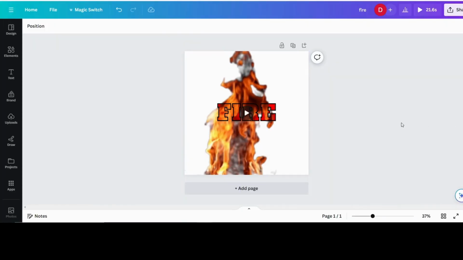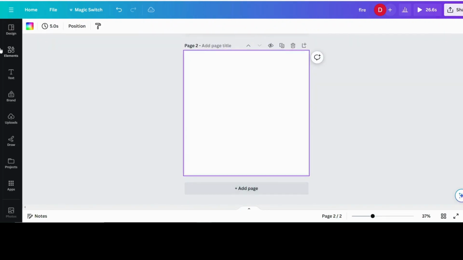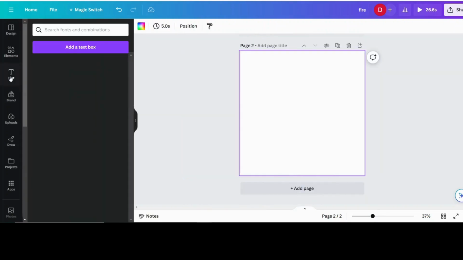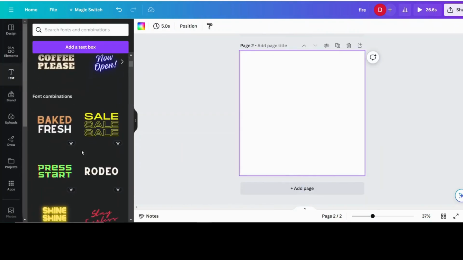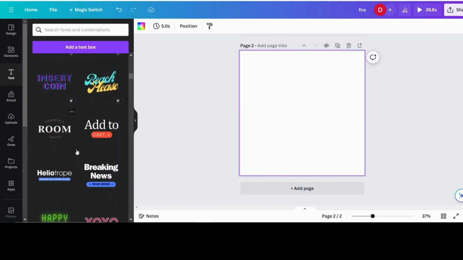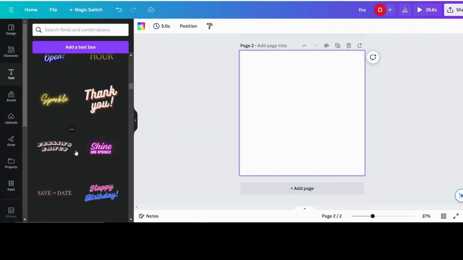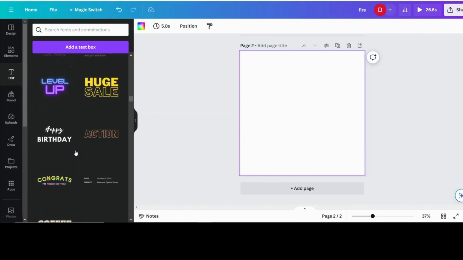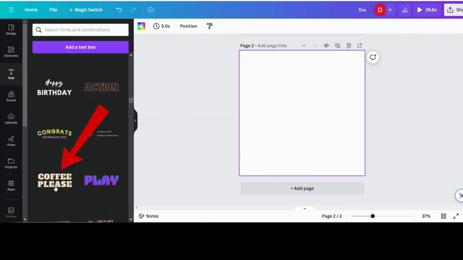We will now open up a new page. Next, we'll go over to the left and click on text. Let's look for a font. Canva has a lot of fonts to choose from. Some are for the pro users, but we can see a lot that are for free as well. We will choose this one. Click on it and it will be placed on the page.